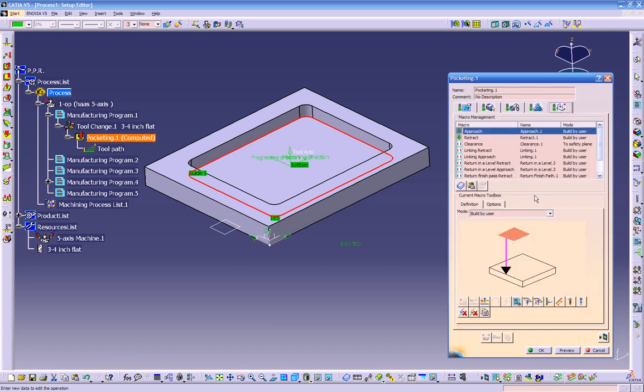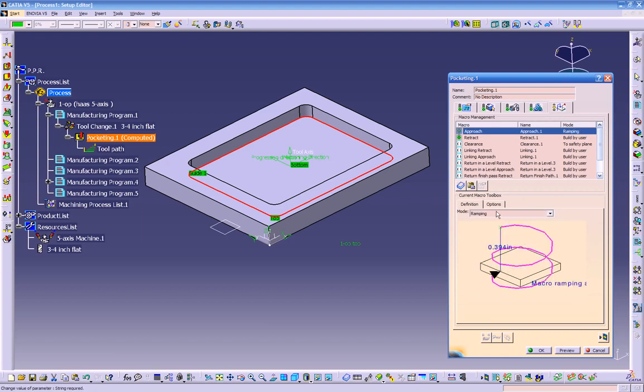Feeds, the way we lead in and lead out of this part. So it's asking us over here, approaching, retracting from the part. Let's say approach from the part. We want to ramp once we come into the part. So we go here, click on the ramping, then we go to build by user, and we can add axial motion up to a plane.